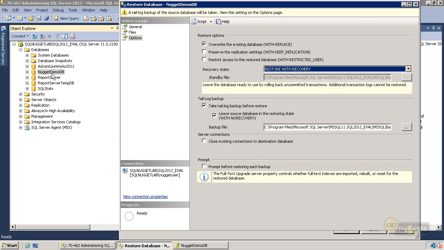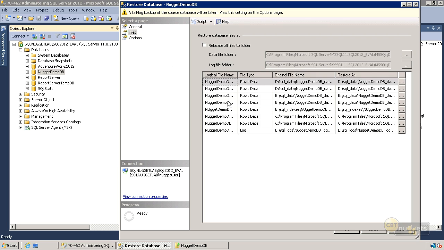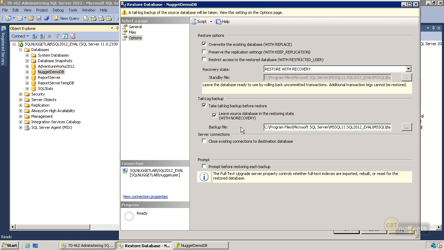Now in our case, if we were restoring from an oops, we probably wouldn't do a tail log backup, because we would restore to a specific transaction log or even a specific point in time. So in that sense, the log chain would be broken, and we wouldn't need to do that. But just for completeness here, we're going to take a tail log backup. We'll leave the source database in the with no recovery state. But again, that'll just be overwritten anyway because we're overwriting the database and we're already with recovery. So the last log will put it back online. We can also force close any existing connections to the destination database, and then we can prompt before restoring each database. We look good here, so let's hit OK.